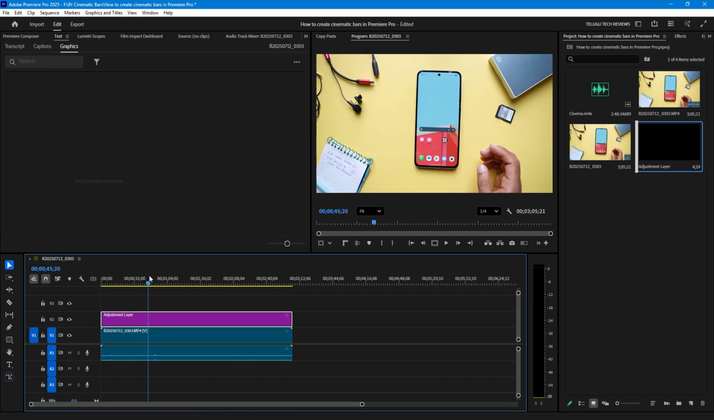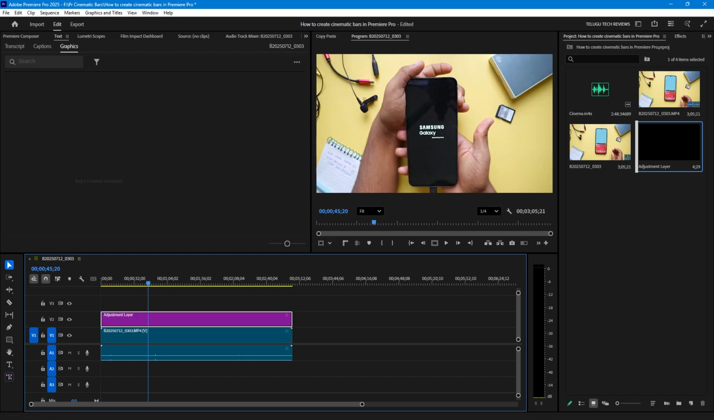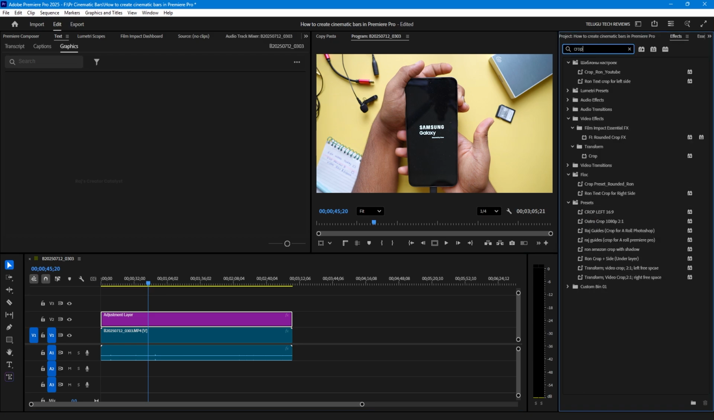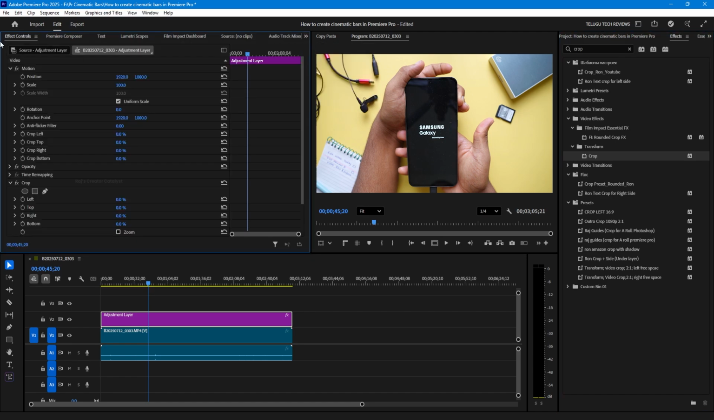To make it cinematic, we need to apply one effect called crop. Go to the effects panel and search for the crop effect. Now drag and drop this effect onto the adjustment layer. Next, open the FX control panel.